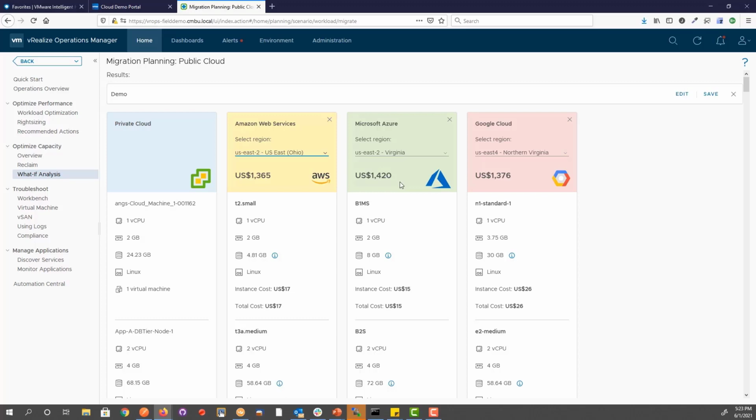But what's really cool about this is it looks at our virtual machine configuration and utilization, and it says, okay, based on what we see, it's going to need to be a T2 small instance, 1 CPU, 2 gigs, and 5 gigs of storage on a Linux OS, and this will be our instance cost. And then if I had multiple machines, the total cost would be just a multiple of that. And then I can see the instance sizes for each of the different clouds.